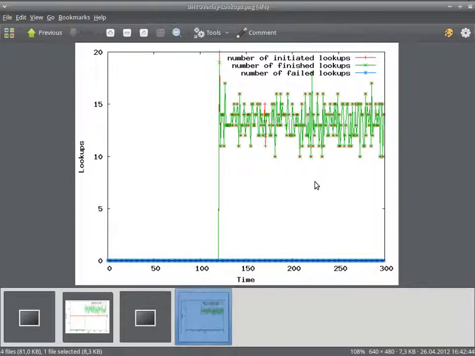Yeah, those are all the lookups which are initiated. So here we see we have no failed lookups because I have used the simple net layer. They are all lookups and all messages arrive in the overlay. And all lookups are initiated first and then are finished. So you see we have an average of about 15 lookups generated.